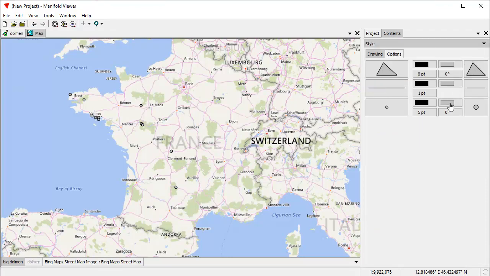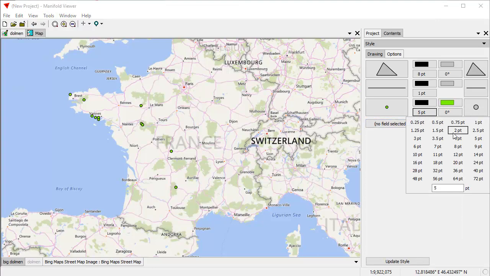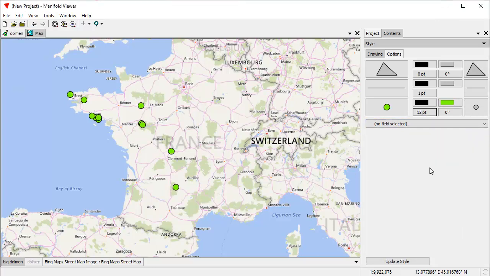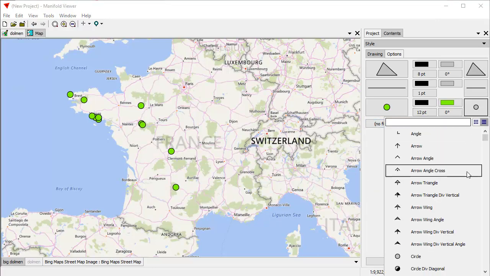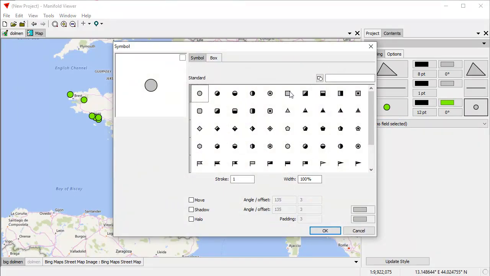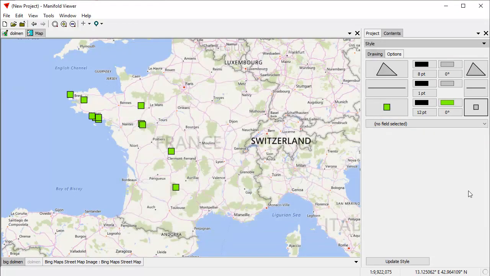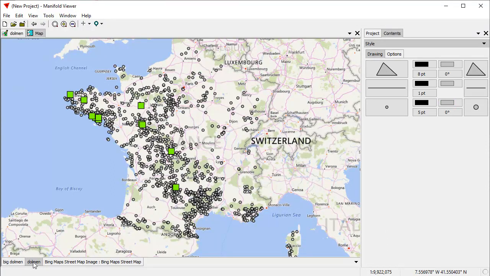I'm going to make the fill color for those points bright green. I'm going to make the size of those 12 points, so you can see they get bigger instantly. And let's change the symbology to square, like that. There. Now we can see those big dolmen. If we want to turn the small dolmen layer back on, we can, or we can turn it back off.